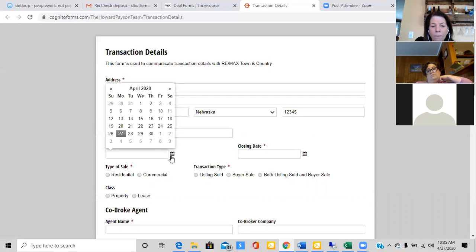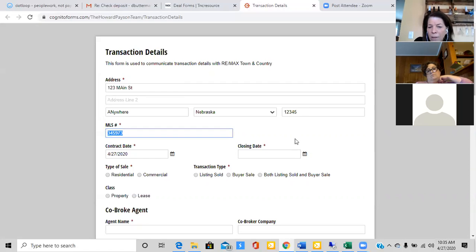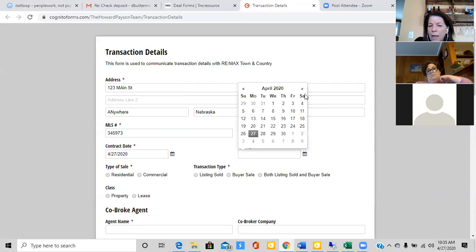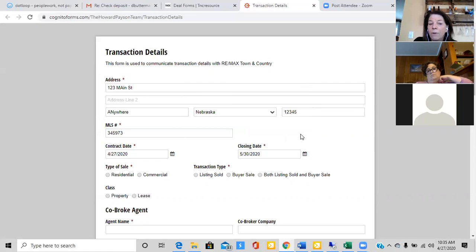Contract date. I'm going to say April 27th, and I'm going to say my closing date is out in May. And the reason I'm saying that is because I just went into contract, so I'm being that good agent, and I'm doing my transaction detail when I put it into contract on MLS.